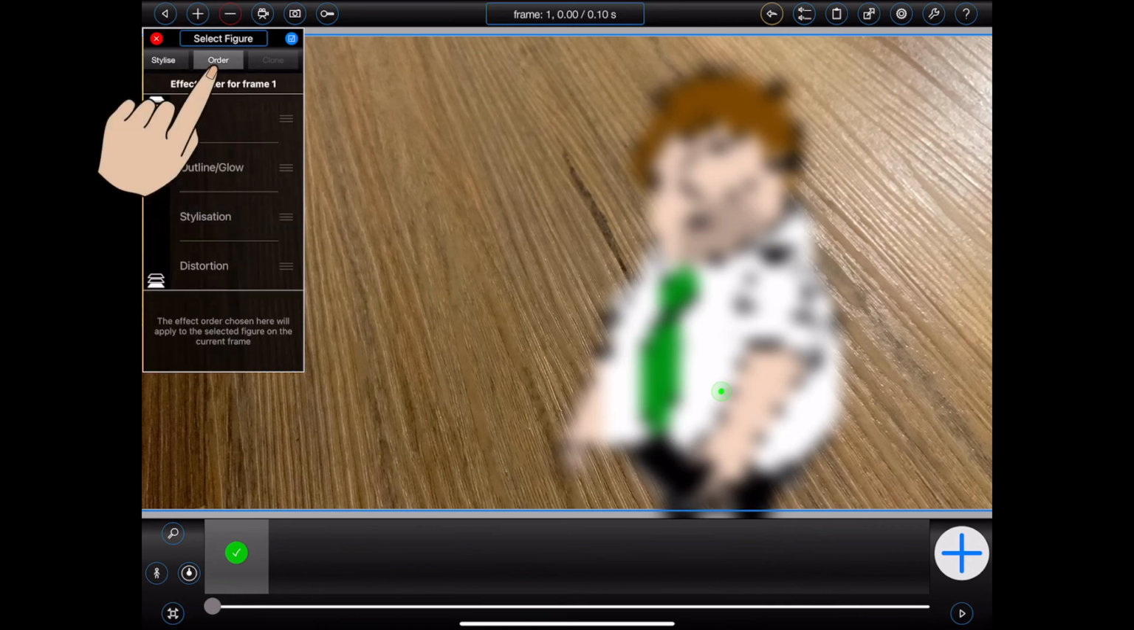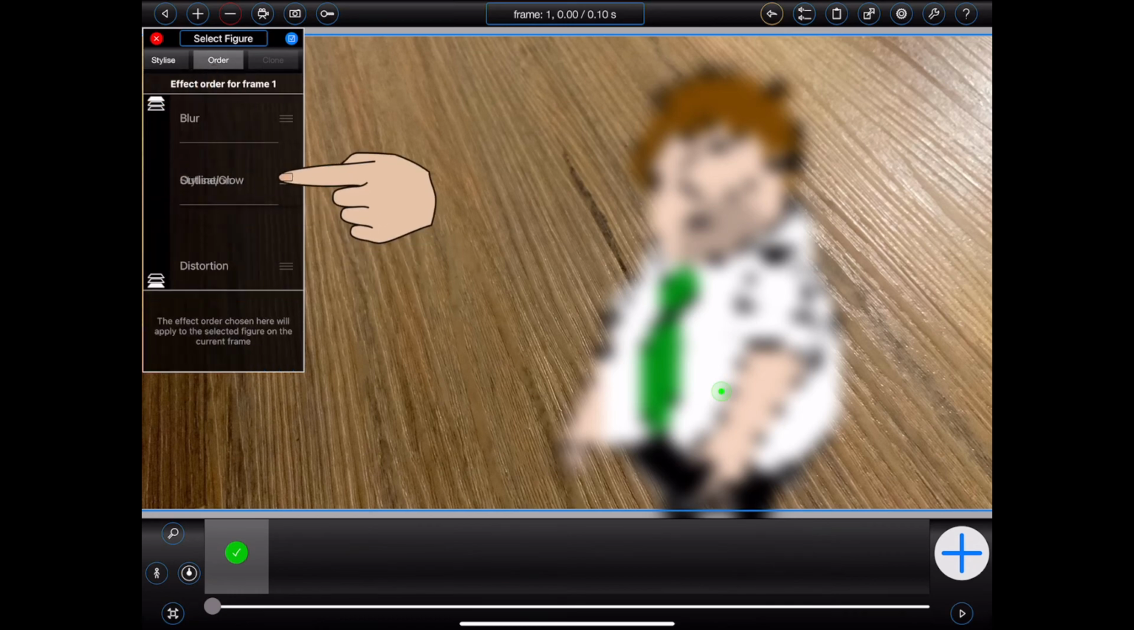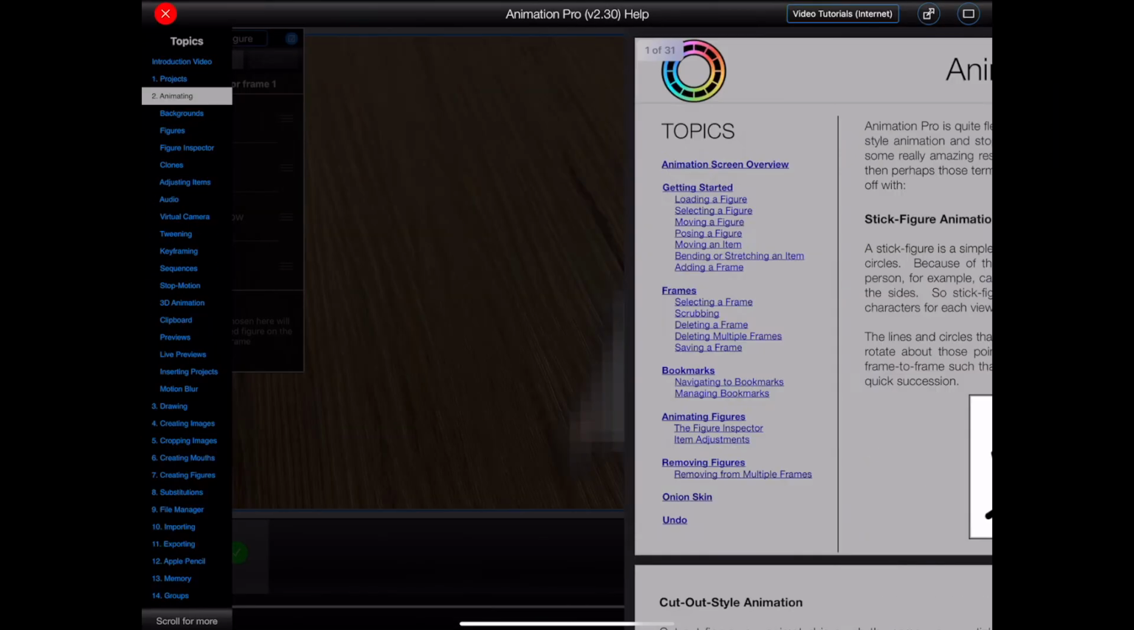But what if you want it the other way around? Well, the Figure Inspector now also contains an order category. Simply go to that category and drag the stylization above the blur. And that's it. If you'd like more information, please see the Stylize category section of the Figure Inspector help.